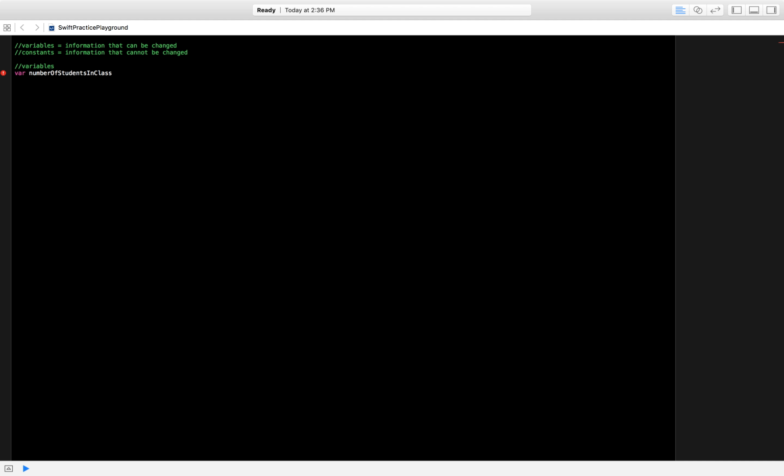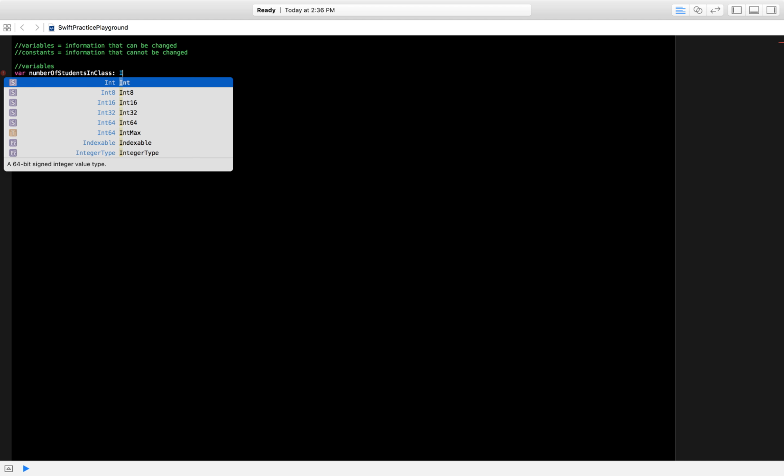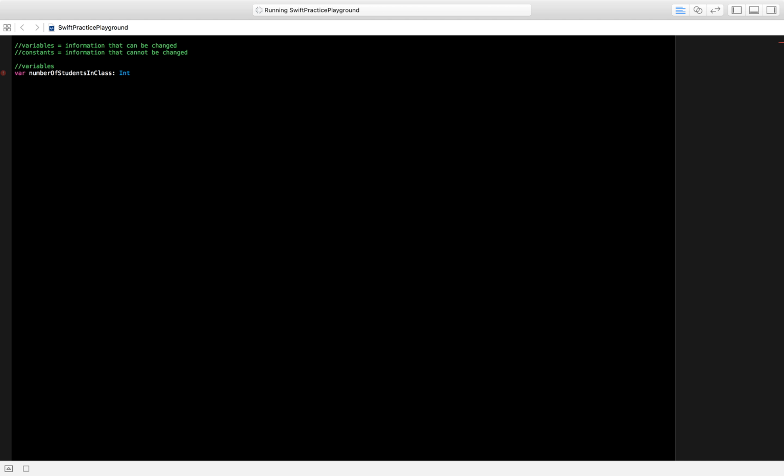The first way we'll do it is we'll give it an explicit type. We're going to tell it that we want this to be an integer. So we're going to type a colon, and then Int. We have now said that the variable number of students is going to be an integer. So we've now declared the variable.